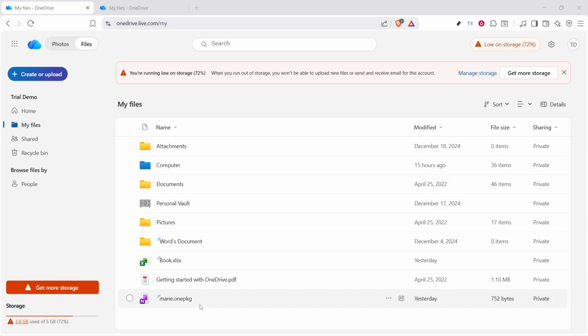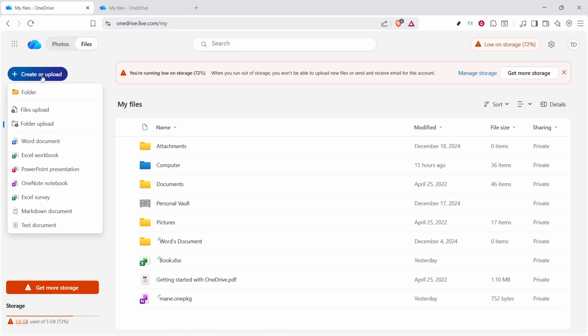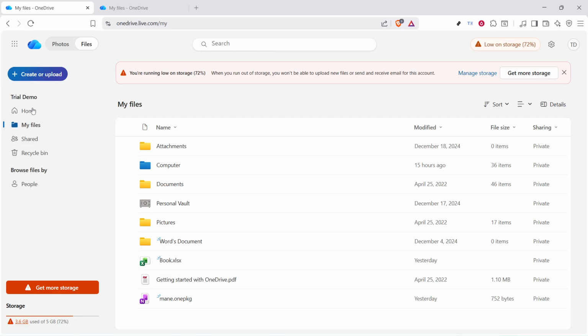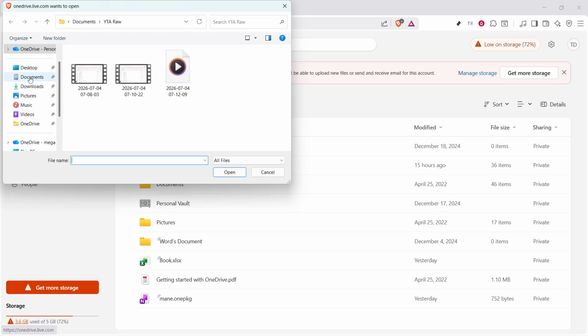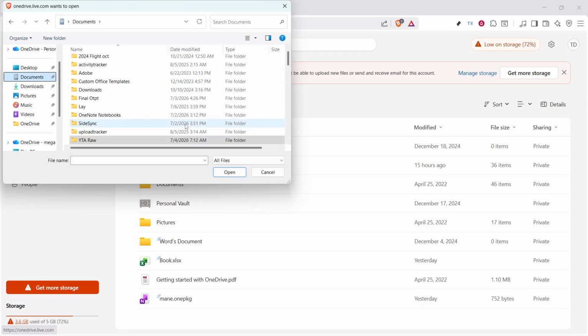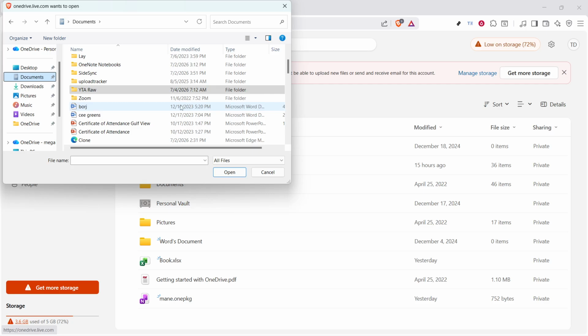Next, look for the Create or Upload option near the top of the page. Click that and then choose Files Upload. This tells OneDrive that you want to add an existing file from your computer into your online storage. If you already have work saved locally, this is the easiest way to bring it into OneDrive so you can open and use it online.